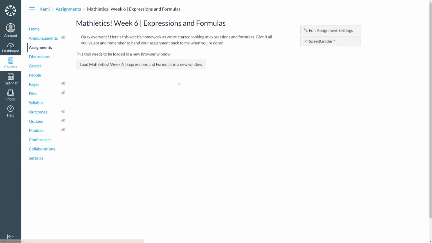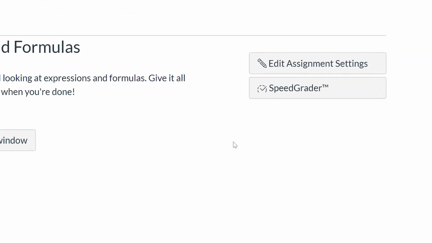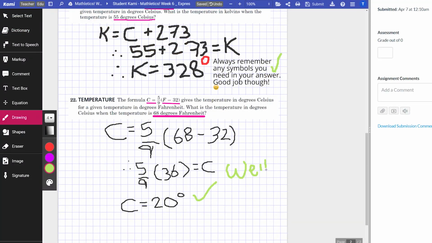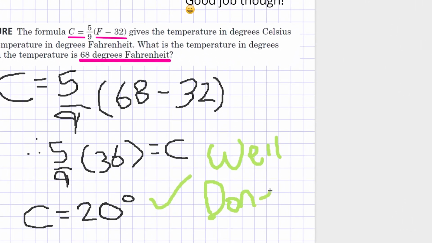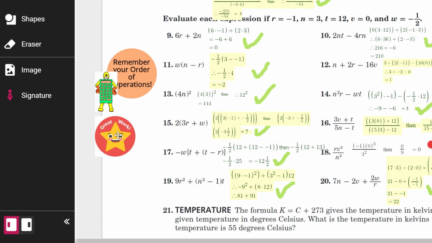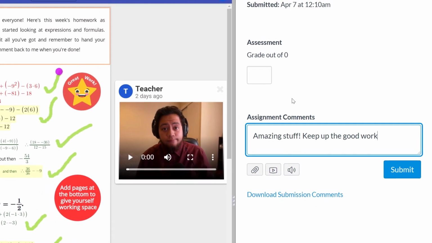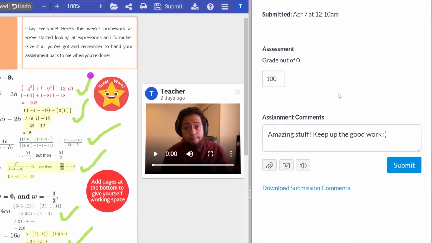After your student hands in their work, you can use the speed grader with the same Cami tools. And just like you used to with a pen on a piece of paper, use the drawing tool to mark their work. Use the signature tool to add in your own stickers and GIFs, and add a private comment that explains the grade that you give your students. After that, just submit it.